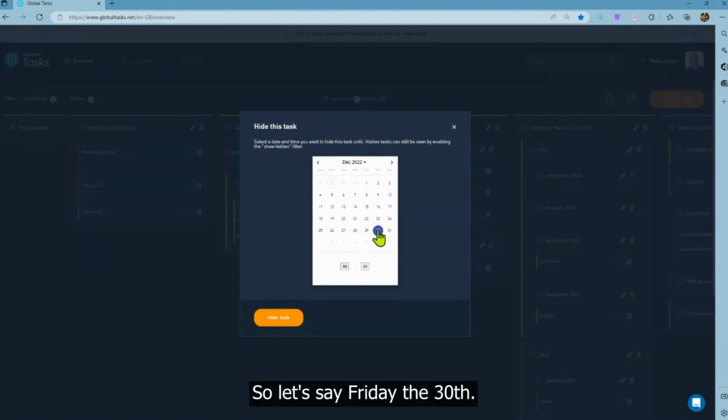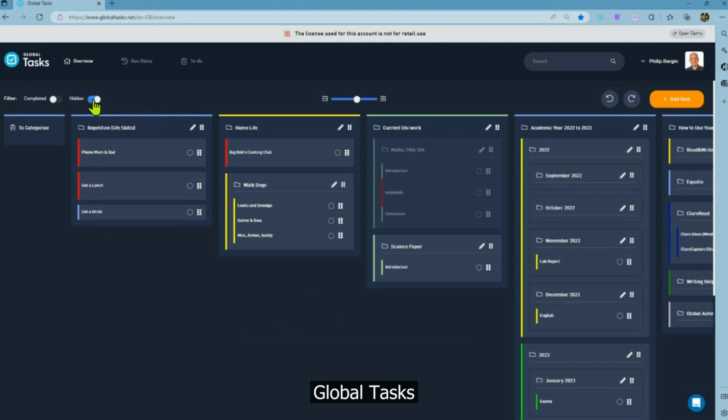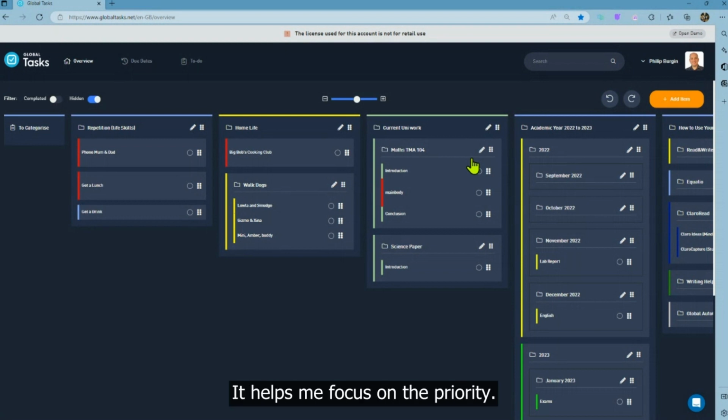So let's say Friday the 30th. And I can hide all of that. Now, come the end of December, Global Task will then put that back on the screen for me. So I don't get that overwhelm. I don't get, oh my God, I've got all this work to do. It helps me focus on the priority.